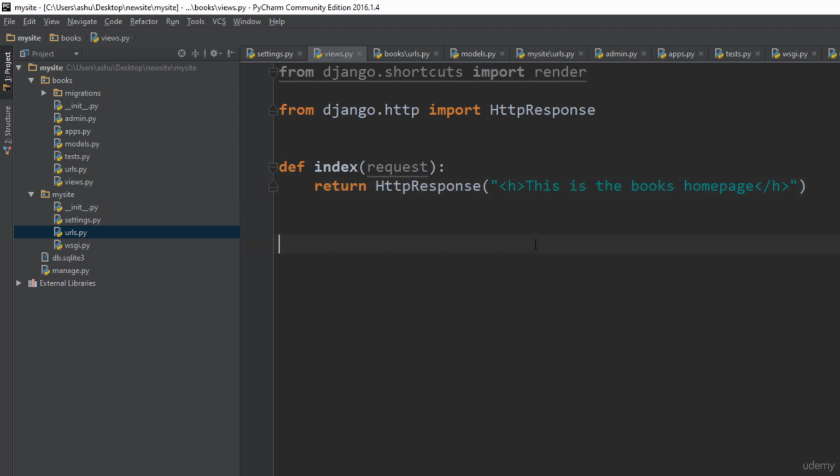So this might sound a little bit confusing if you are new to Django, but eventually as you move along and practice Django a little bit, it is going to make a lot more sense.